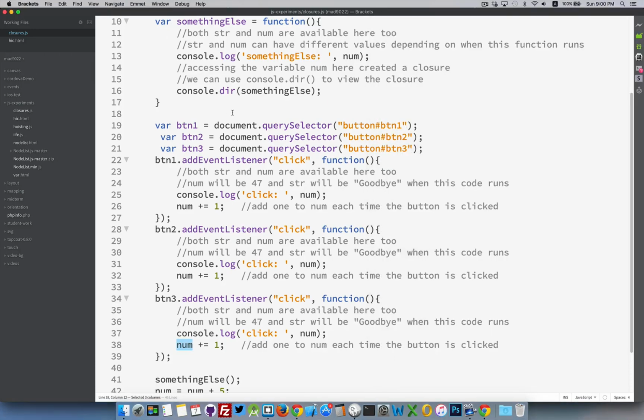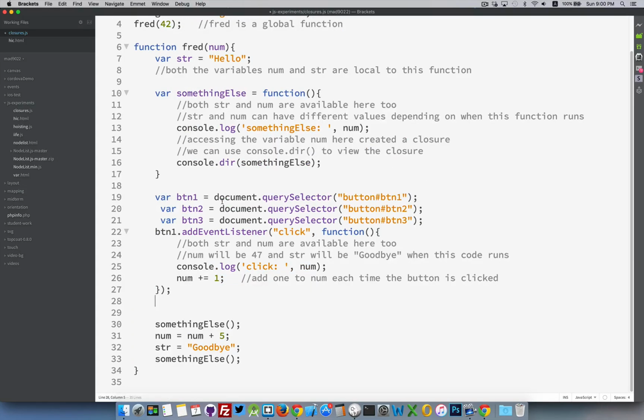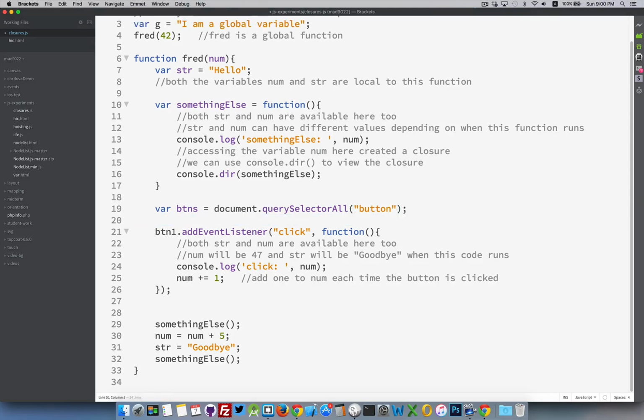So if I come back in here and I scrap this, change this to buttons, and I say query selector all, I'm going to get all of my buttons. And I want to loop through them. And I want to use the numbers 1, 2, 3 associated with each one.